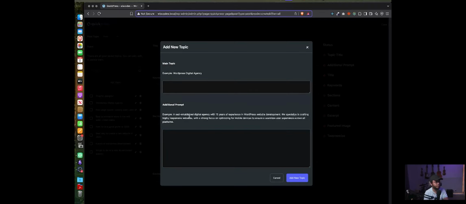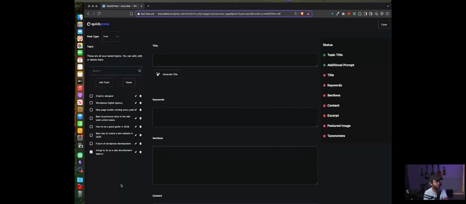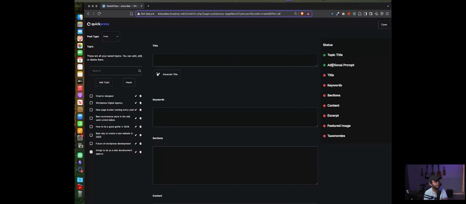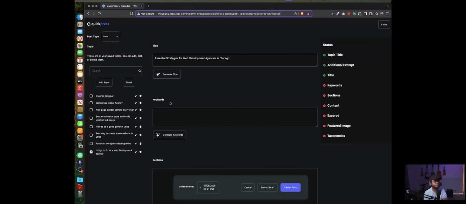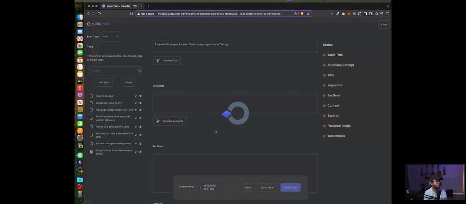There's an example. So I did save something like things to do as a web development agency. Let's do that. So this is where you are a digital agency that serves the Chicago, USA area for a long time. Okay, so that's good. I like that. And then you got your status on your right here. And then now you just need to generate a title. Boom. So you can generate keywords.